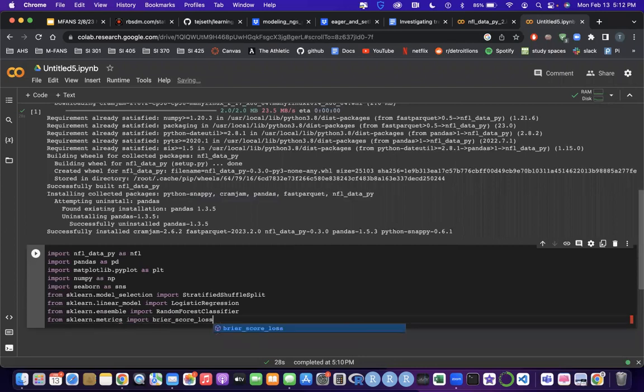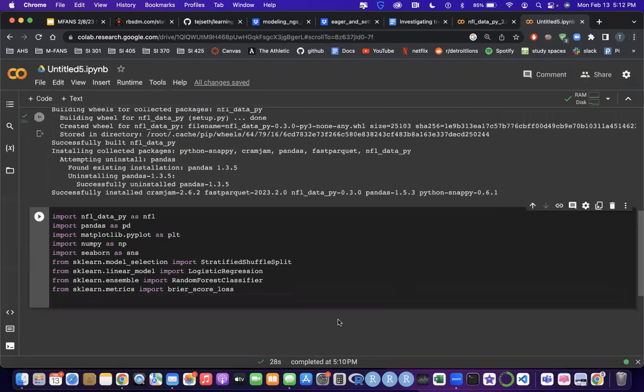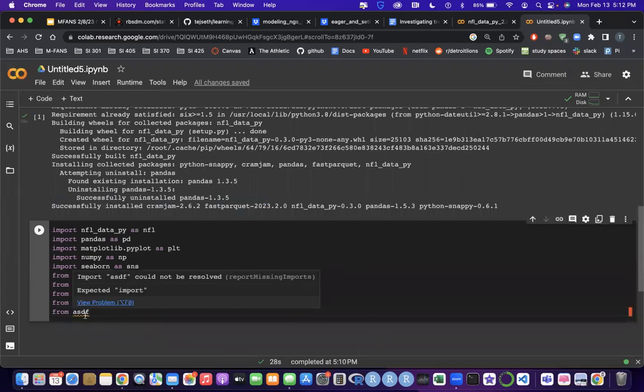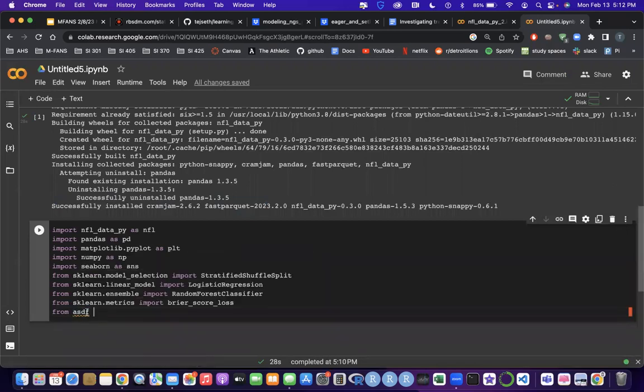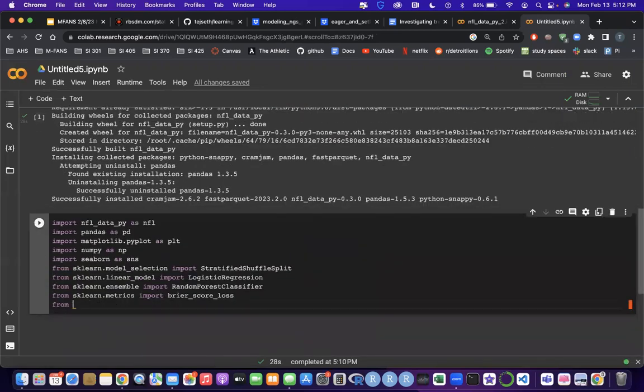brier_score_loss. And actually, let me zoom in here. It's a little bit easier to see, hopefully, for you guys watching on YouTube. But again, if any of these pop up where they have a yellow line underneath them, this is not a real package or library yet, but you have to go up here and type !pip install, and then whatever has that yellow line under it. So just be on the lookout for that. And then you'll see why we're installing all of these a little bit further down here.